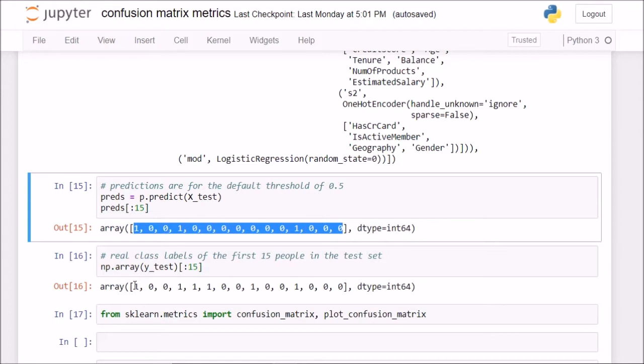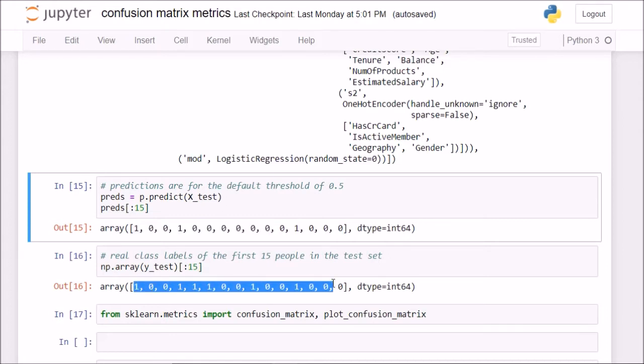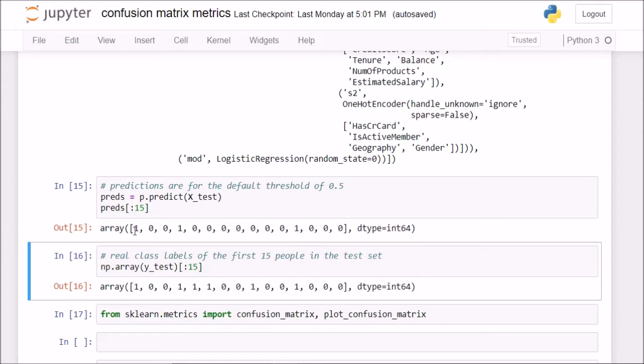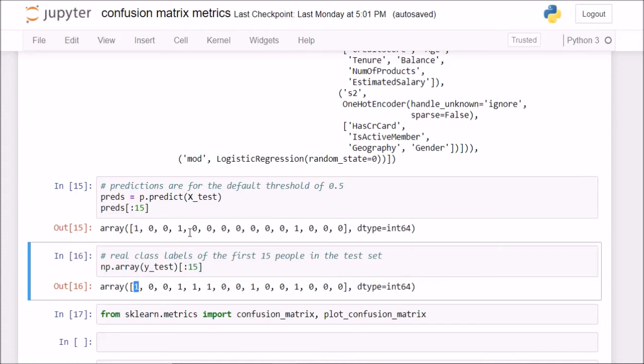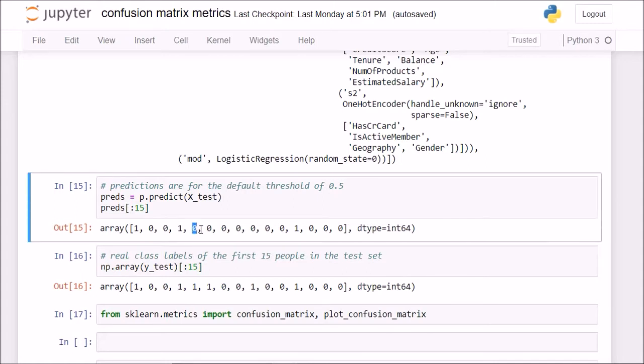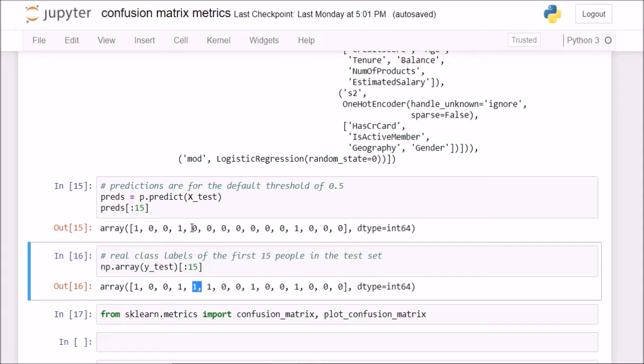If I check my real values of the first 15 people, I see that the first person was correctly classified to leave the bank. And this fifth person was predicted to not leave the bank, but in reality, the person did leave the bank. So it was a case of false negative. This is what we'll be trying to picture in the confusion matrix: how many true positives, true negatives, false positives and false negatives were there.